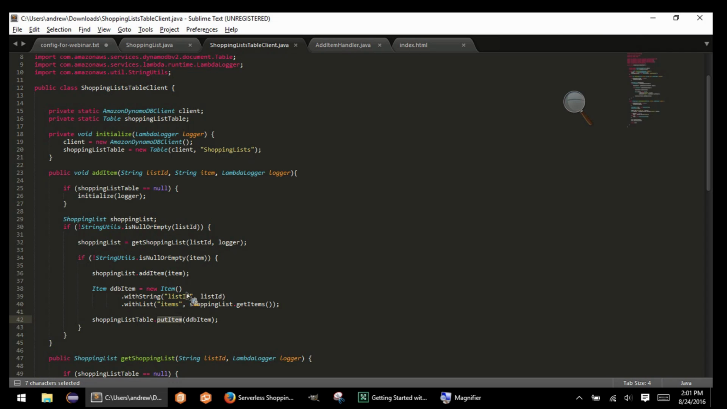And again, using the pure AWS SDK to interact with DynamoDB. There's no other code hidden behind the scenes here. This is all the code that you'd need to write in order to interact with DynamoDB in a similar way. So that's all the business logic to take an item that's been inserted and write it to DynamoDB.